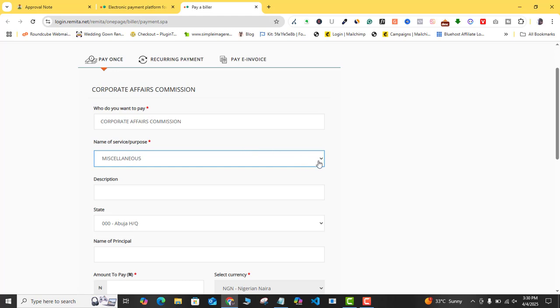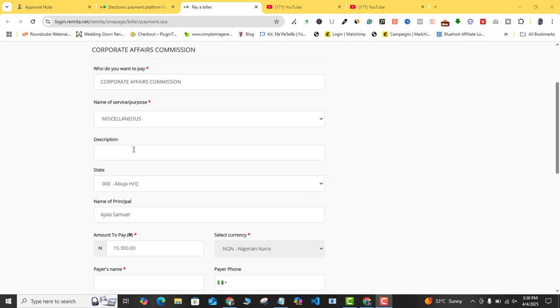So here, once I click on miscellaneous, here is going to display for me to write out what I want to pay for. All right, so here at description, what you want to do is just describe exactly what you're trying to pay for. So let's assume that you want to pay for late commencement. I could just write in here, bill payment for late commencement date penalty query. If yours is branch address, you're going to say you're paying for branch address.